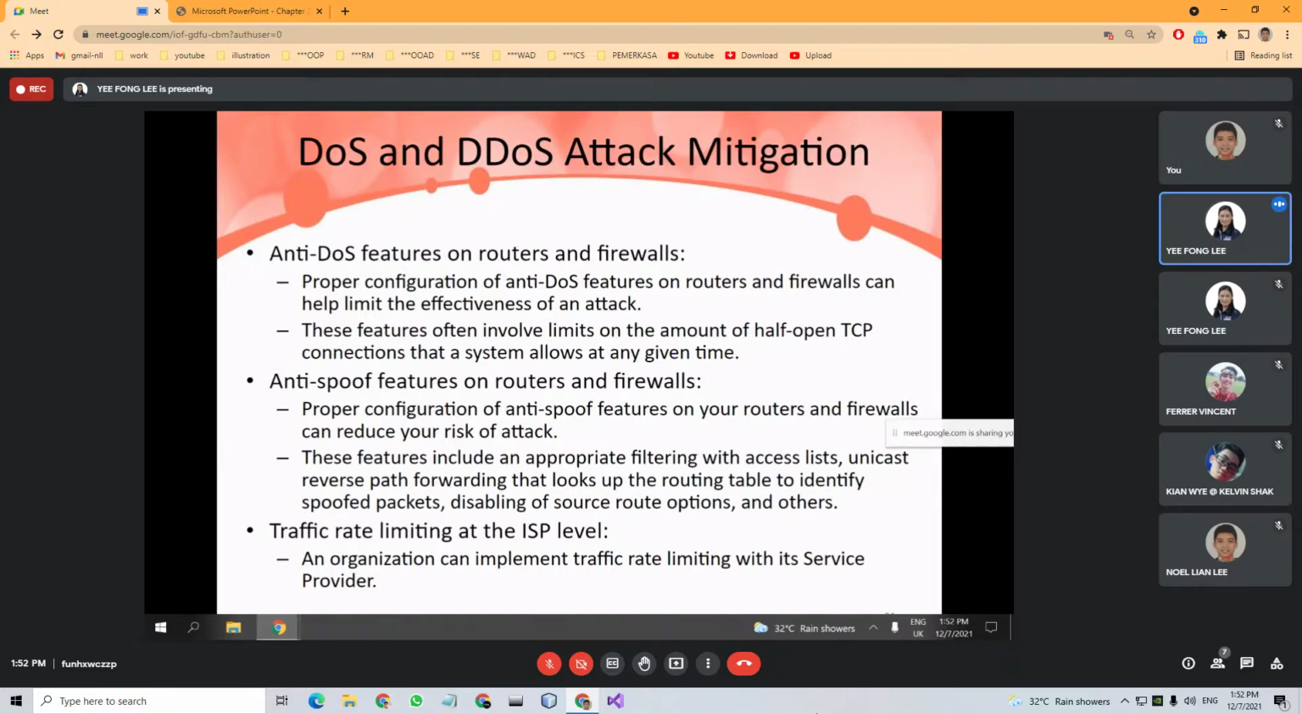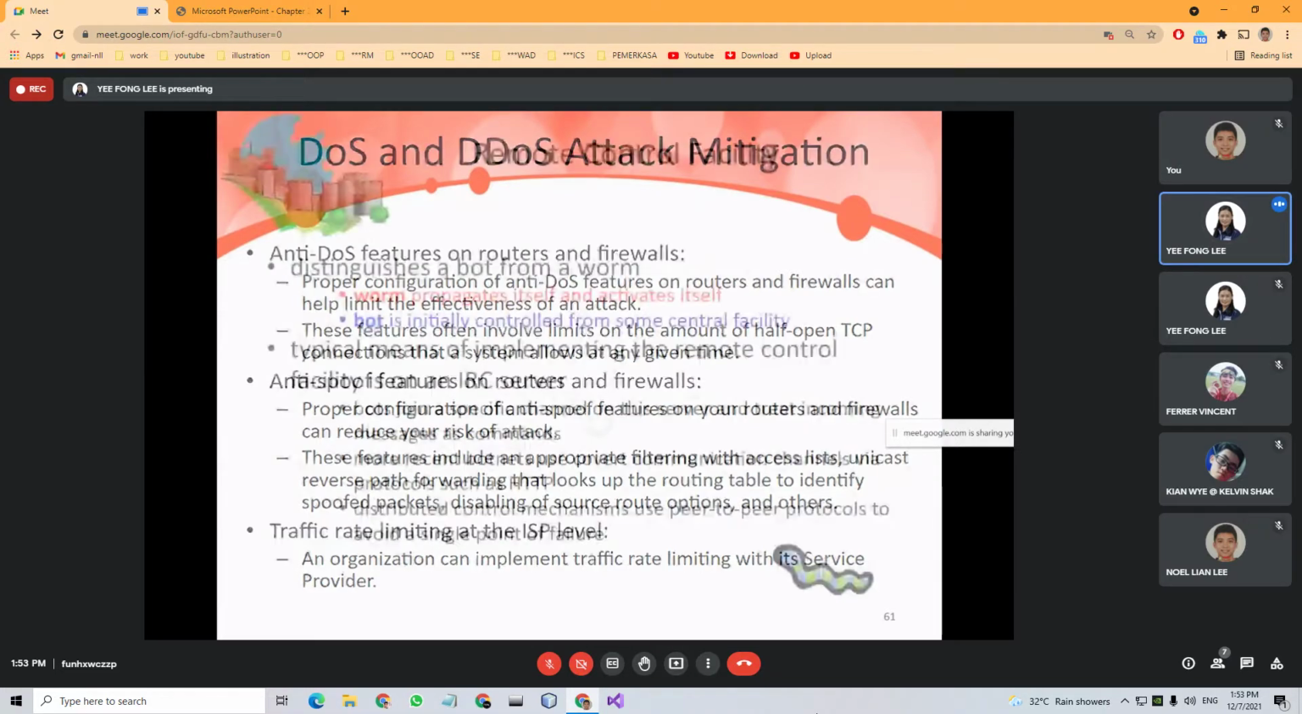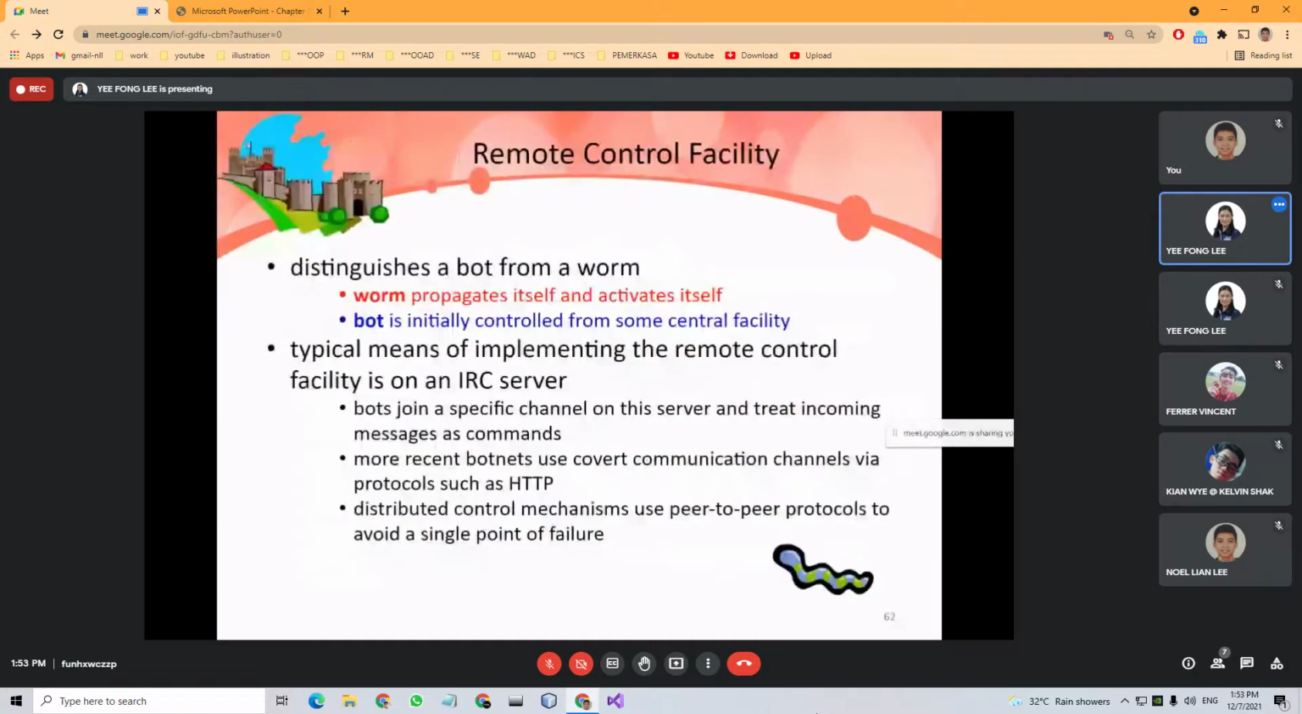Okay, so next one, we look at the remote control policy. Which slide number are we on now? Remote control policy distinguishes bots from a worm. So what is a worm again? A worm propagates itself, meaning it replicates itself. Bots are controlled from some central facility. What else? We look at the second paragraph here.